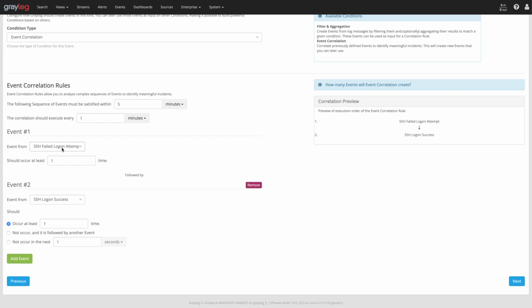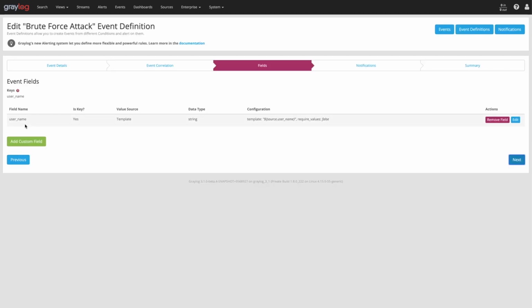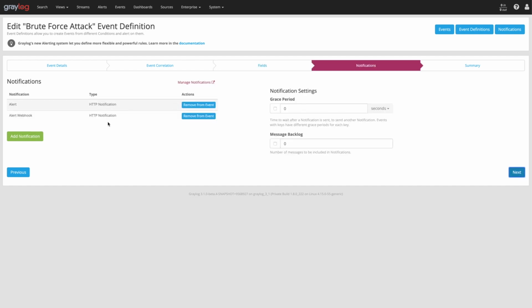It has to be a failed logon attempt, which is that 5+ failed logons. It needs to occur at least one time. And then it's followed by a successful logon that happens one time. And when I see that pattern, I'm going to do that key correlation so we notice the username, and then I'm going to send some notifications.